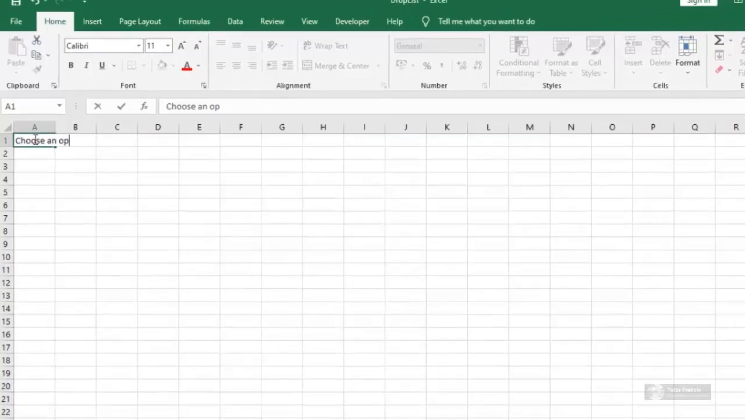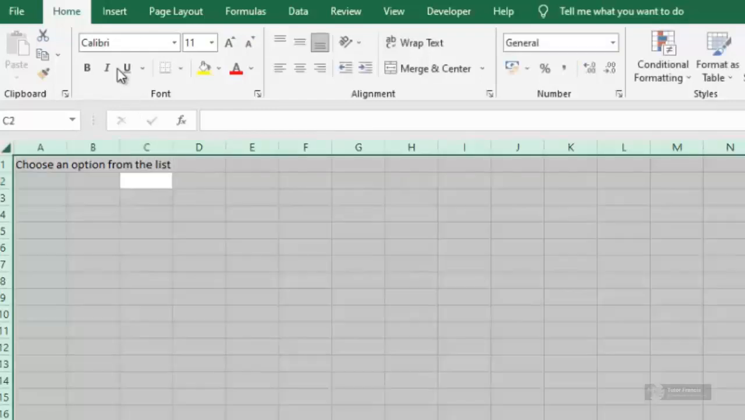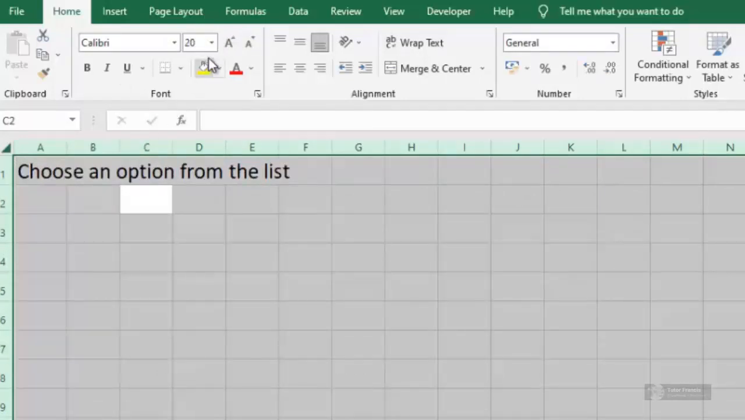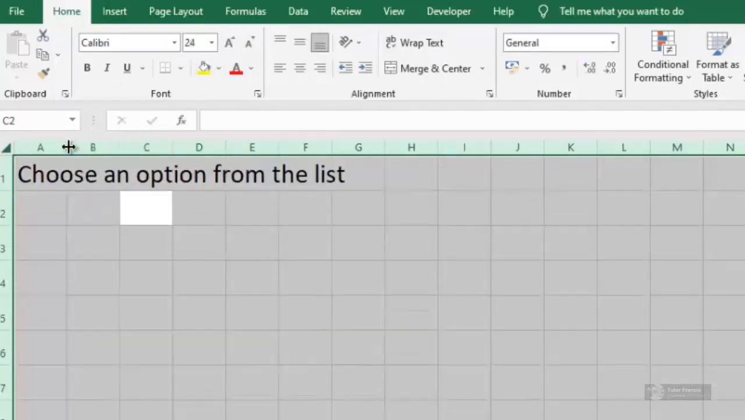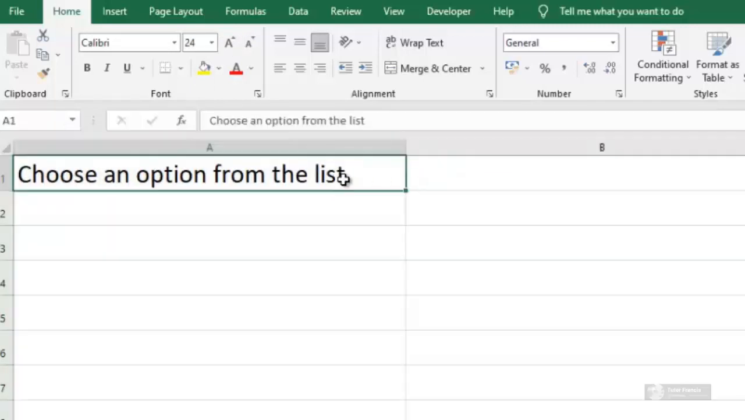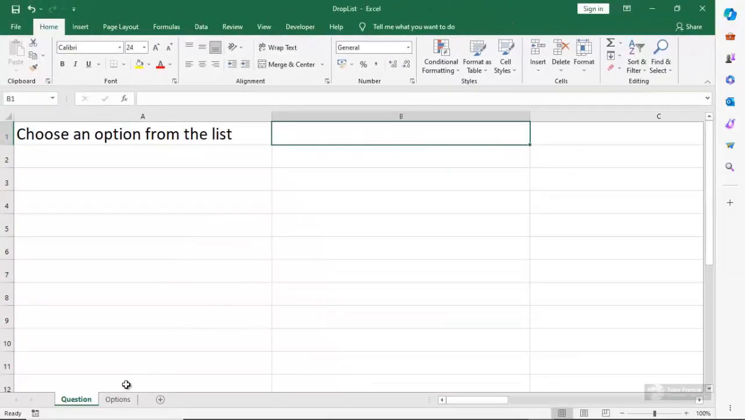So let's type a question here: Choose an option from the list. Let me expand here. Let me increase the font size a bit, and also let me expand it. Good. We want the options to appear here. So the options will appear here. Now how do we do that?